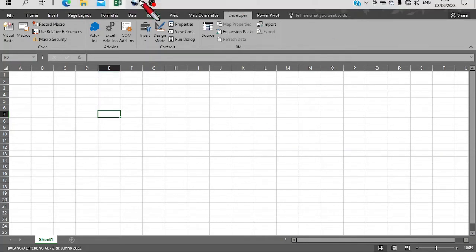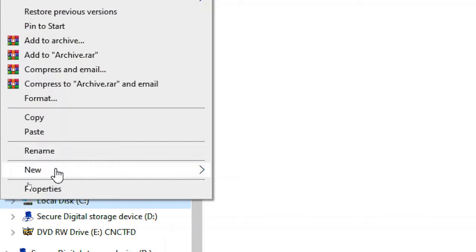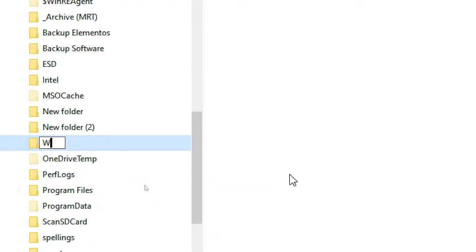Next, we will create a directory named Workplace, where we will keep the Excel files, all media files to be used, fonts, etc.